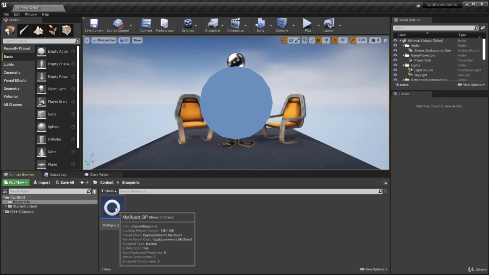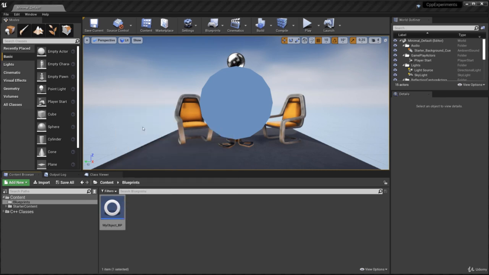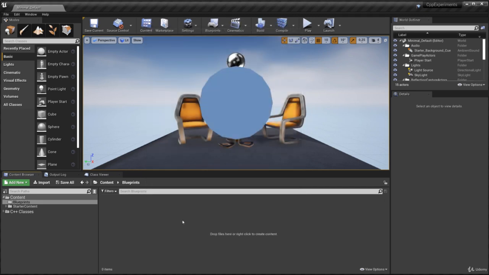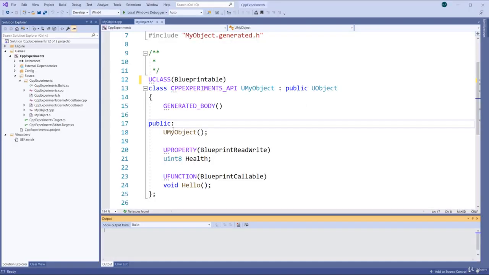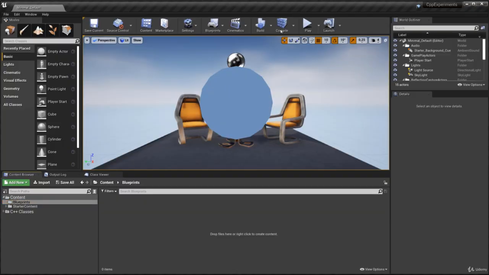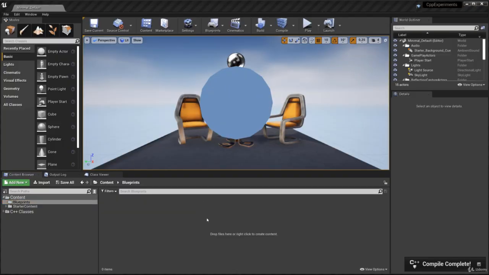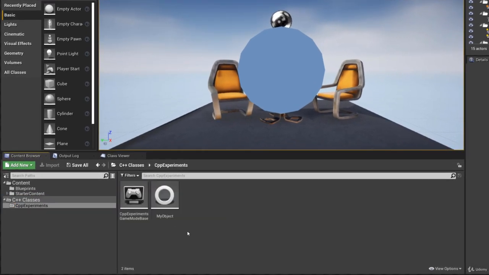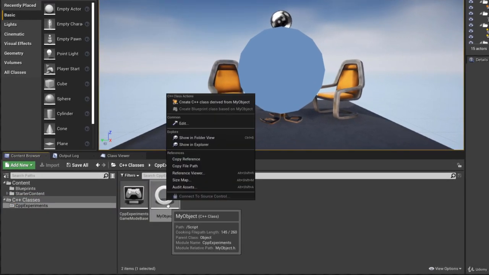For now, what I'd like to do is delete this blueprint. So I'll just right click and click delete, and then I'll click delete right here. And so our blueprints folder is empty now. Then I'll go back into Visual Studio, double click on this and press delete, go back into Unreal Editor here and compile. Okay, with that compile complete, I'd like to go back into C++ classes, CPP experiments. If I right click on a C++ class now, I cannot create a blueprint class based on that.